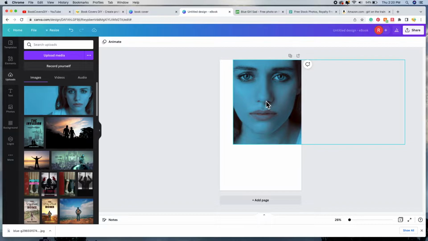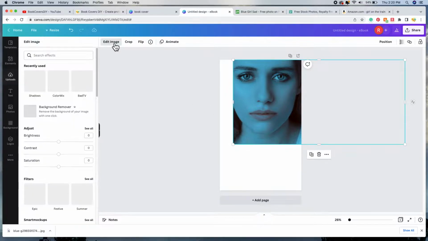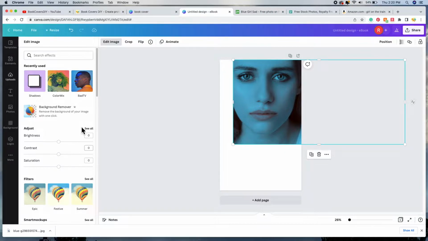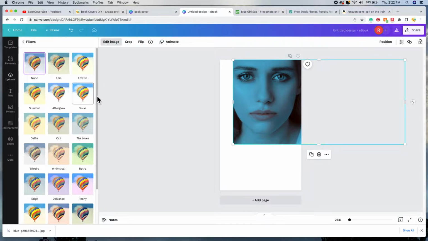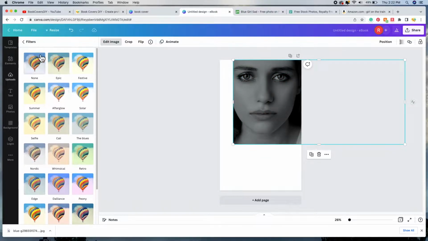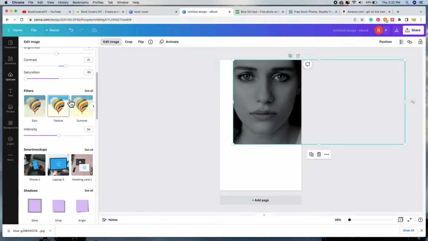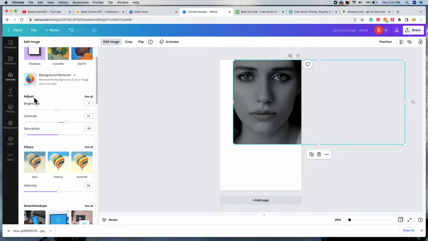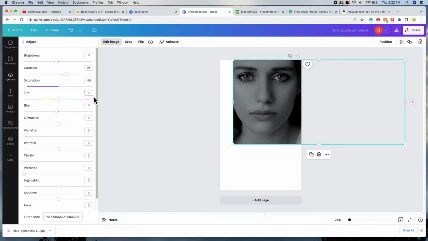I'm not really liking the blue, so I'm going to show you how we can change that. So now let's click on the photo again and we're going to come up to edit image and you're going to get a whole new set of tools here. So let's go ahead and go to filters and let's see what we have under grayscale and street. And then let's scroll up to adjust, see all. And now we can make some other adjustments.